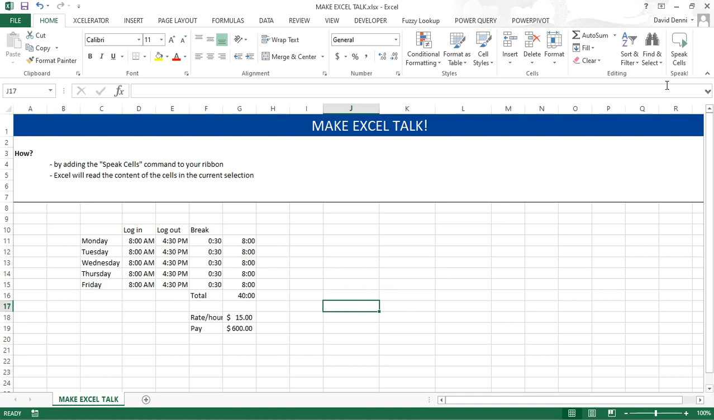Just install the Speak Cells command to your ribbon, and then whenever you select a cell or a range of cells, just click on the command, make sure your speakers are on, and you will hear Excel read the content of the cells. And that's how it works.